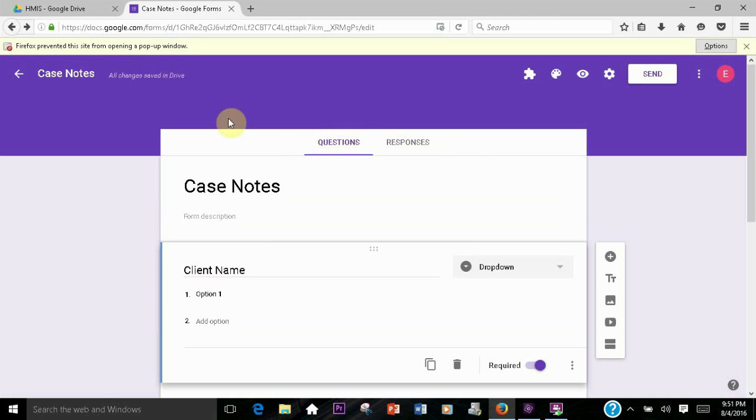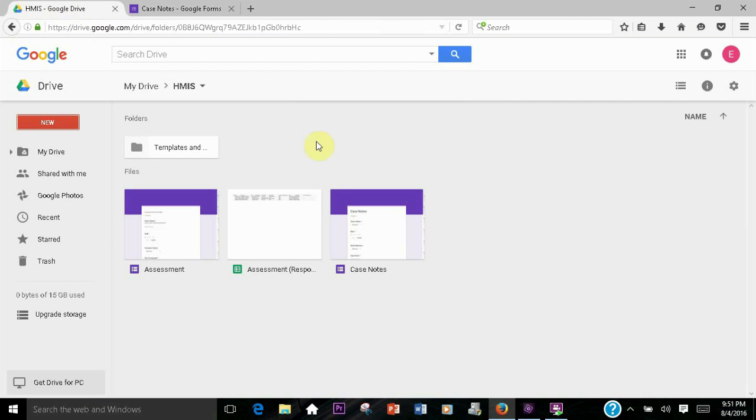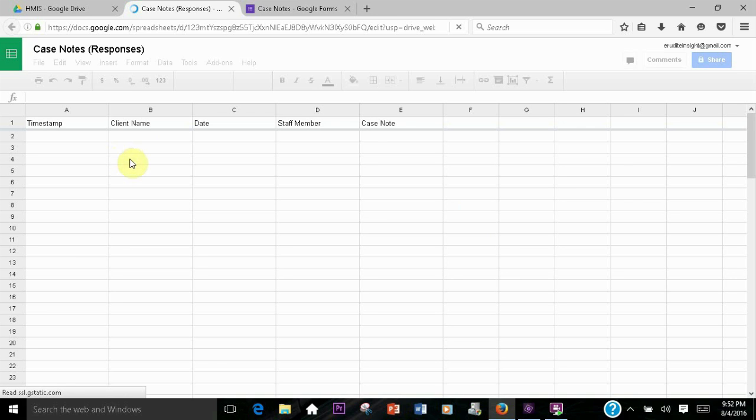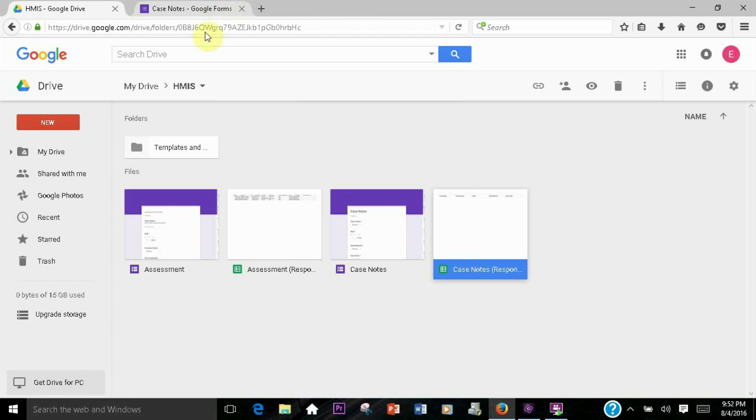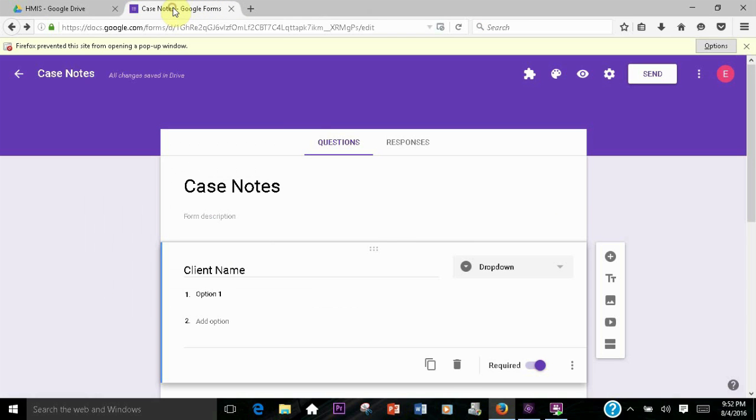We're going back to questions, but we also want to look at the new response sheet, and there it is. It pops up in our Drive folder, under our HMIS folder that we created earlier. And there's the case notes. Of course, we see that nothing has been entered, but that's okay. That will change, and we will have some case notes pretty soon. For now, we're just going to go back to this form.